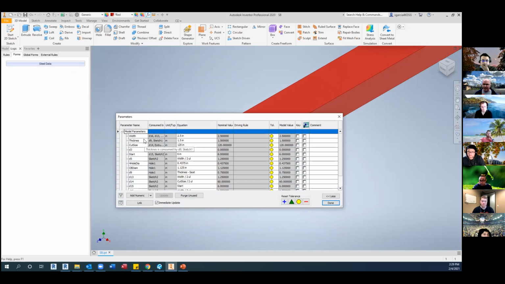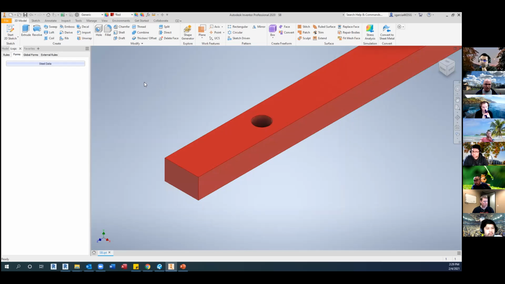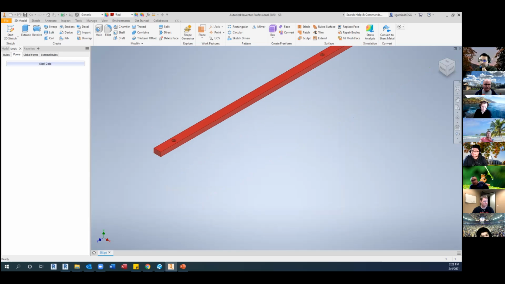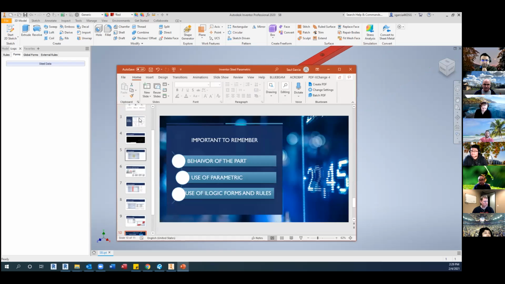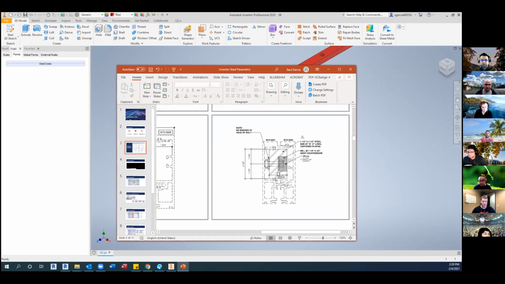So from the chat, Katan was asking, can we use the form as an input interface, for example, to generate multiple parts? Yes, definitely yes. Because for example, let's do an example right now, very quick. Let's say from my presentation, we have this bar here.